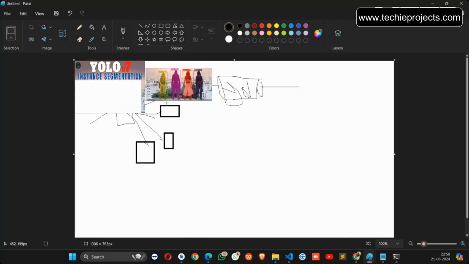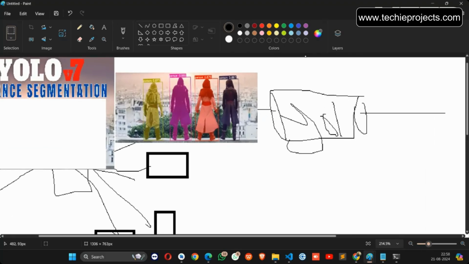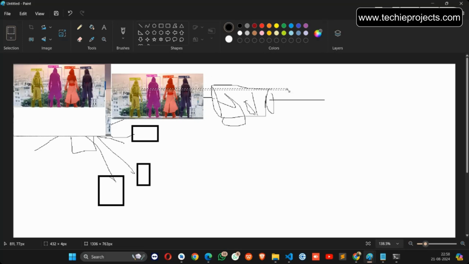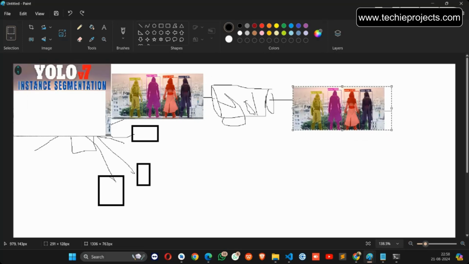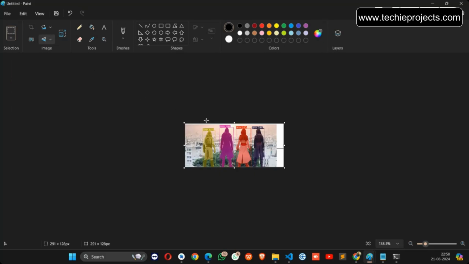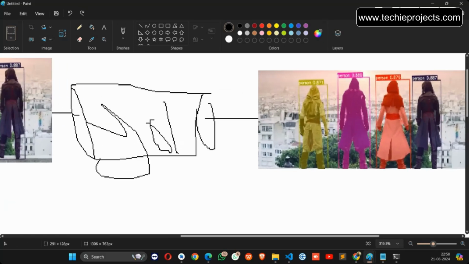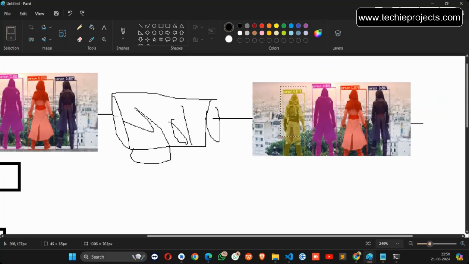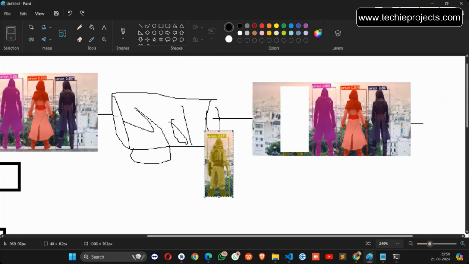So the algorithm will give the segmented output, something like this. It will just give the segmented output. Then, after detecting the segments, we will classify and do the separation, like this is one person, in the input frame. This is the way the algorithm is working.